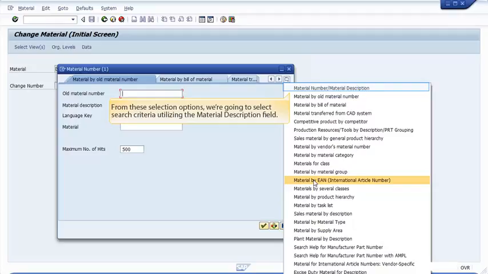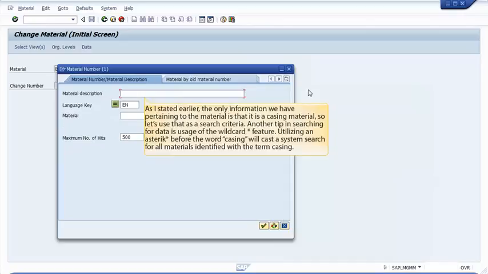From these selection options, we're going to select search criteria utilizing the material description field. Now, as I stated earlier, the only information we have pertaining to material is that it is a casing material. So let's use that as the search criteria. Another tip in searching for data is the usage of the wildcard feature, the asterisk. Utilizing the asterisk before the word casing will cast a system search for all materials identified with the term casing.